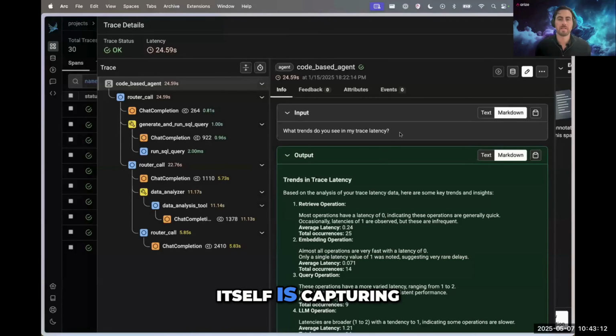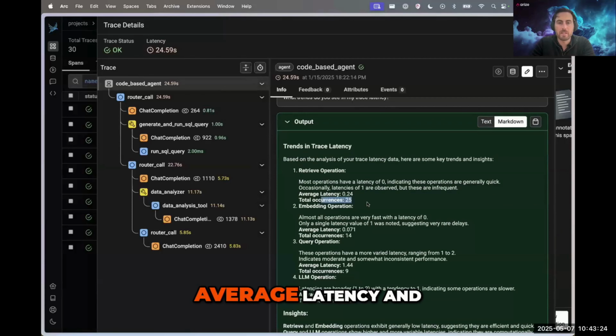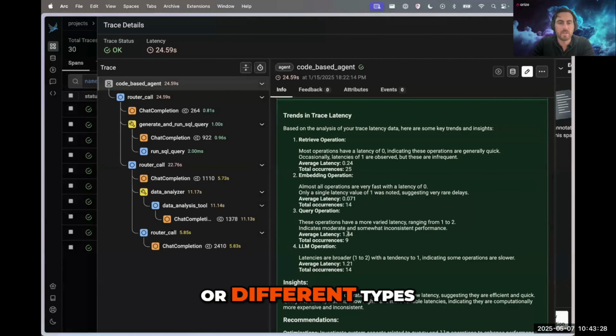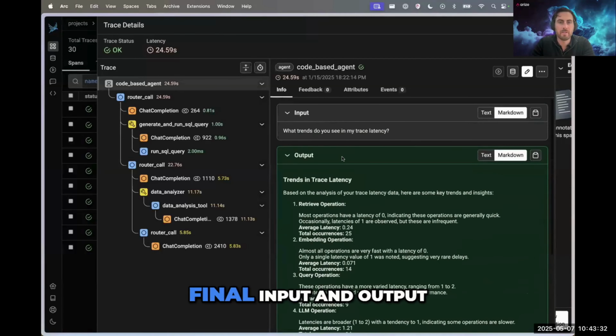The database itself is capturing information about traces. So in this case, it's asking about what trends you see in my database, essentially. And then you can see the output that's coming back here. You can see some of the trends that are reported, some of the average latency and different occurrences, and latency on different types of queries and things like that. And it has some recommendations as well. So this is kind of your final input and output.